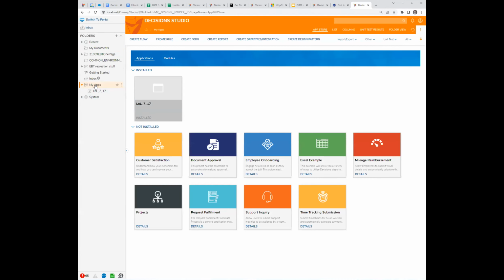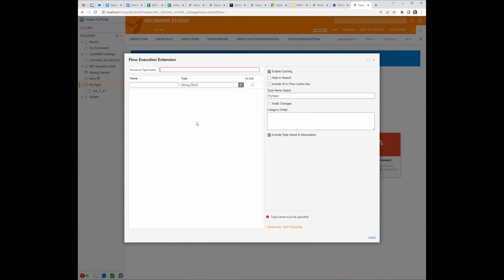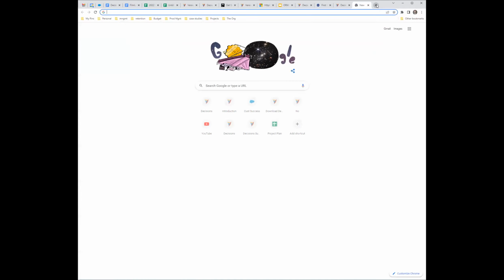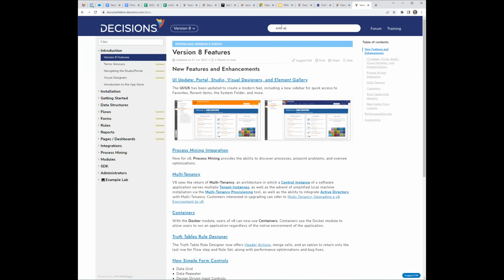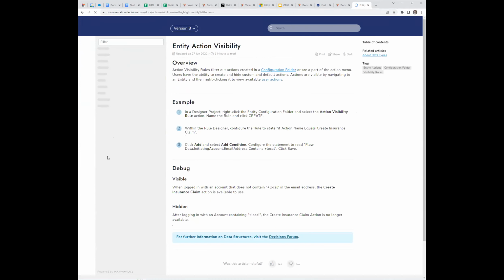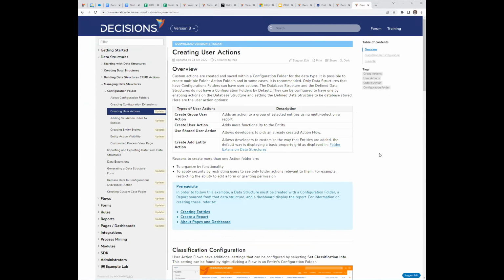Yeah, so I'm going to create a data type, like a flow execution extension. I'll call it fee test, and give it a property here called string1. Now you can create custom context menu actions, right? And to find it in the doc site, let's search for entity actions. Not that you should know how to search for that. Let's see, entity action visibility. Where does that take us? Creating entity events, creating user actions. Okay, I do know this.